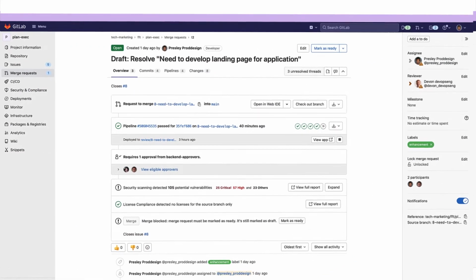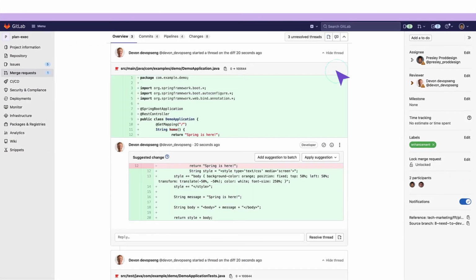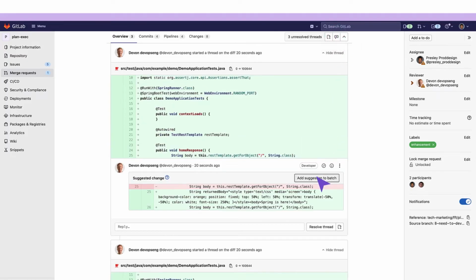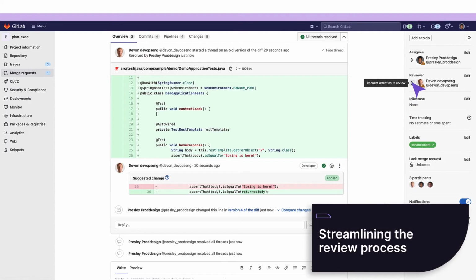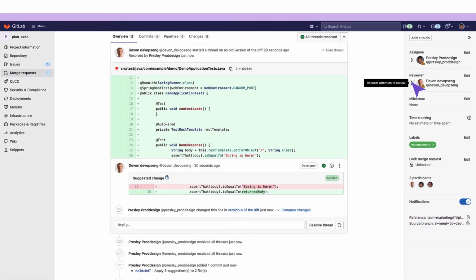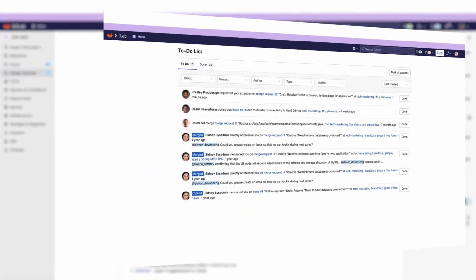The product designer proceeds to address the feedback from the DevOps engineer. GitLab keeps track of all unresolved threads to ensure that all collaborations are brought to a conclusion. The one-click suggestion acceptance streamlines the review process. The product designer requests the attention of the DevOps engineer for a second review of his accepted suggestions.